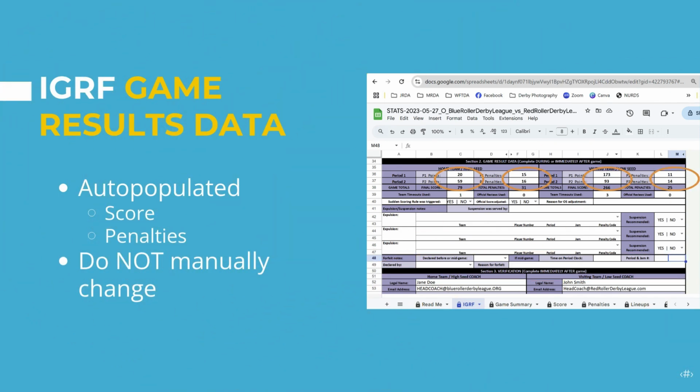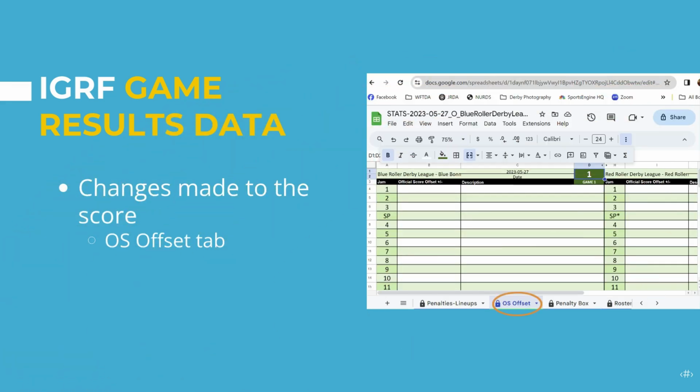Make sure to pay extra attention in the game results data. This information is auto-populated through a formula for score and penalties. They are pulled directly from other sheets in your IGRF. Do not manually change this information or it will be bounced back. If you need to make changes to your score, make sure to use the separate OS Offset tab. We'll go through details about the OS Offset tab later in the presentation.